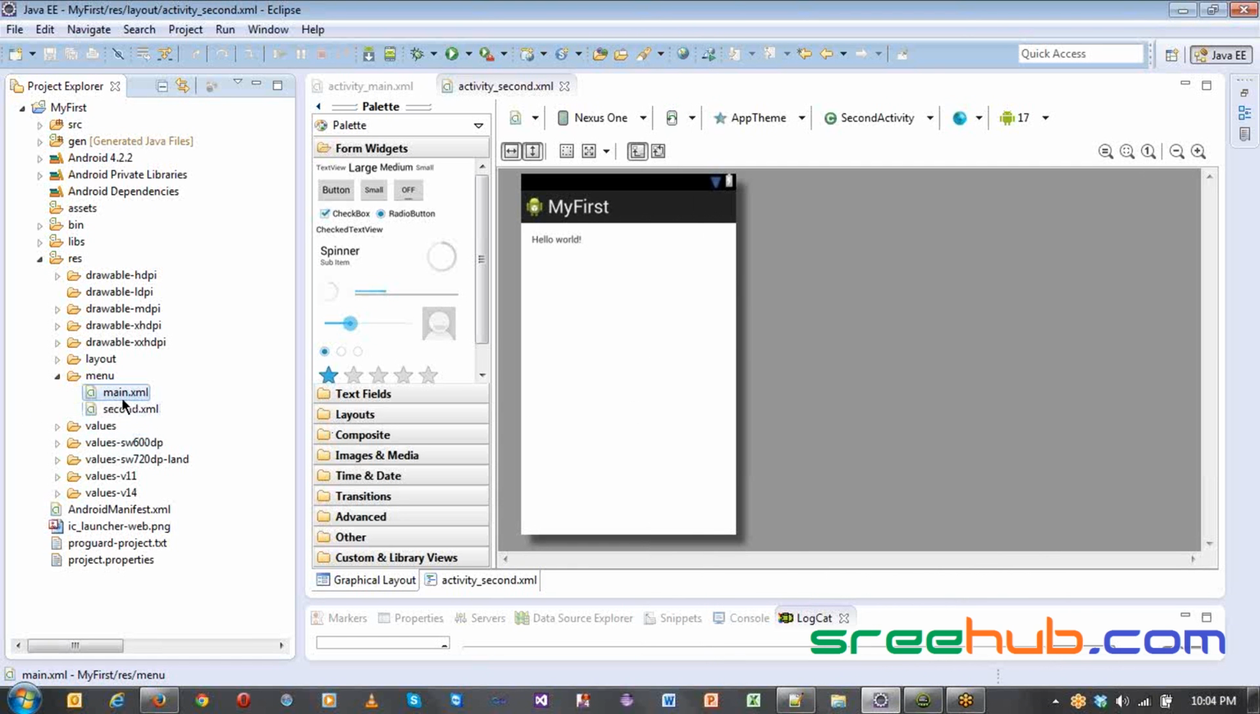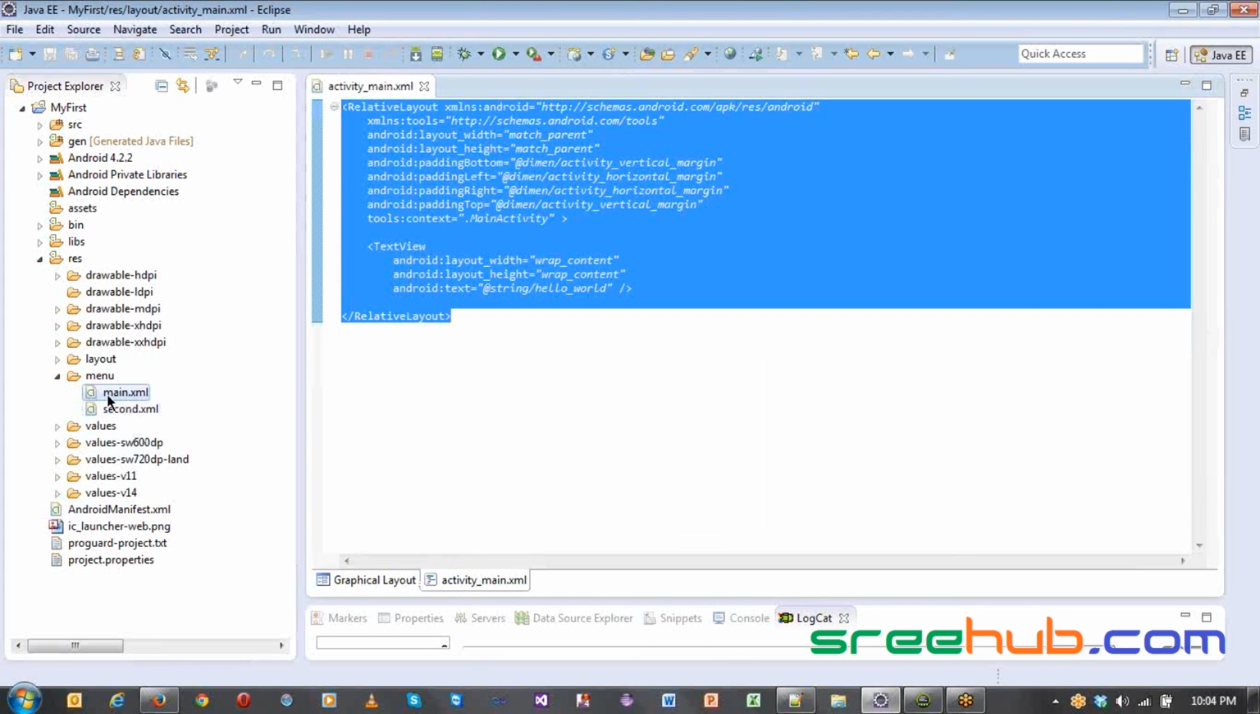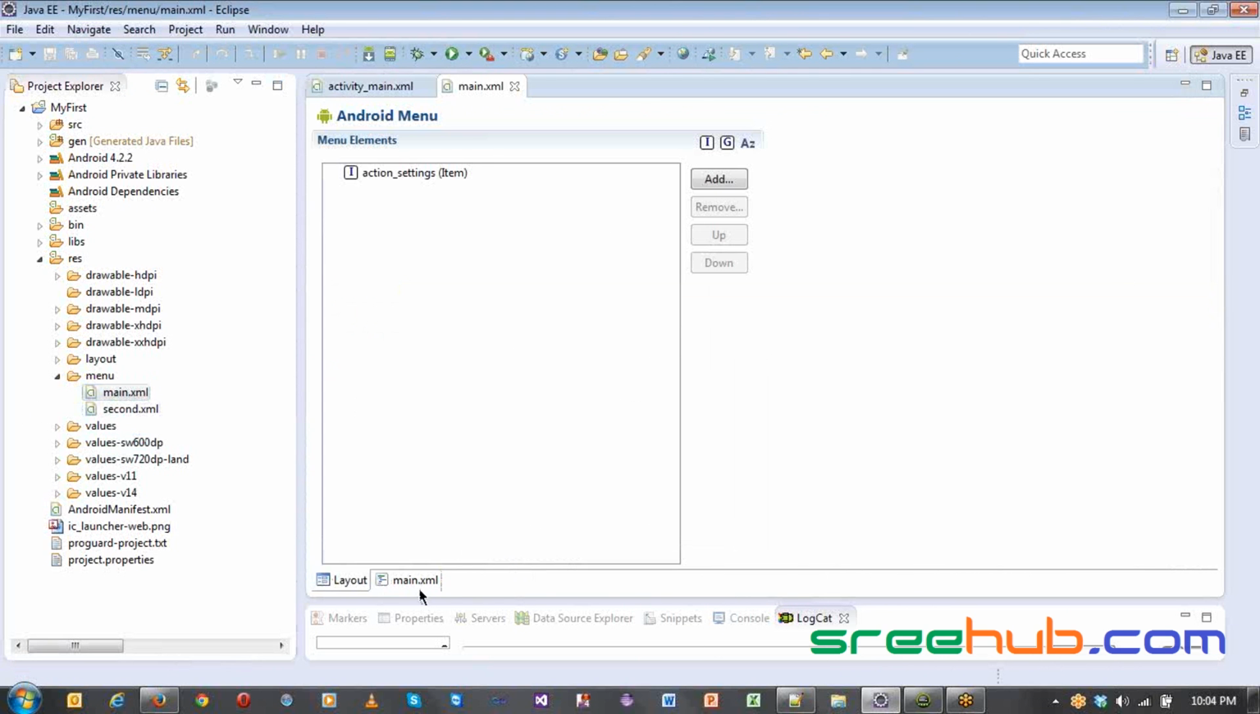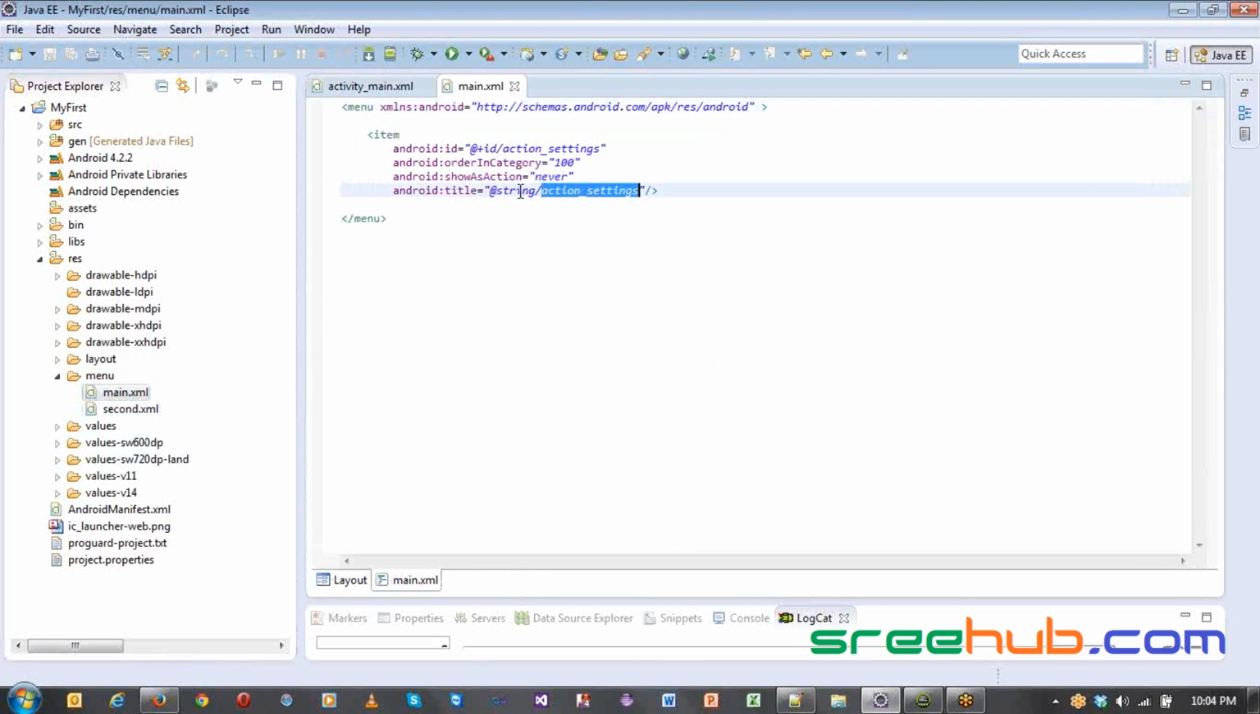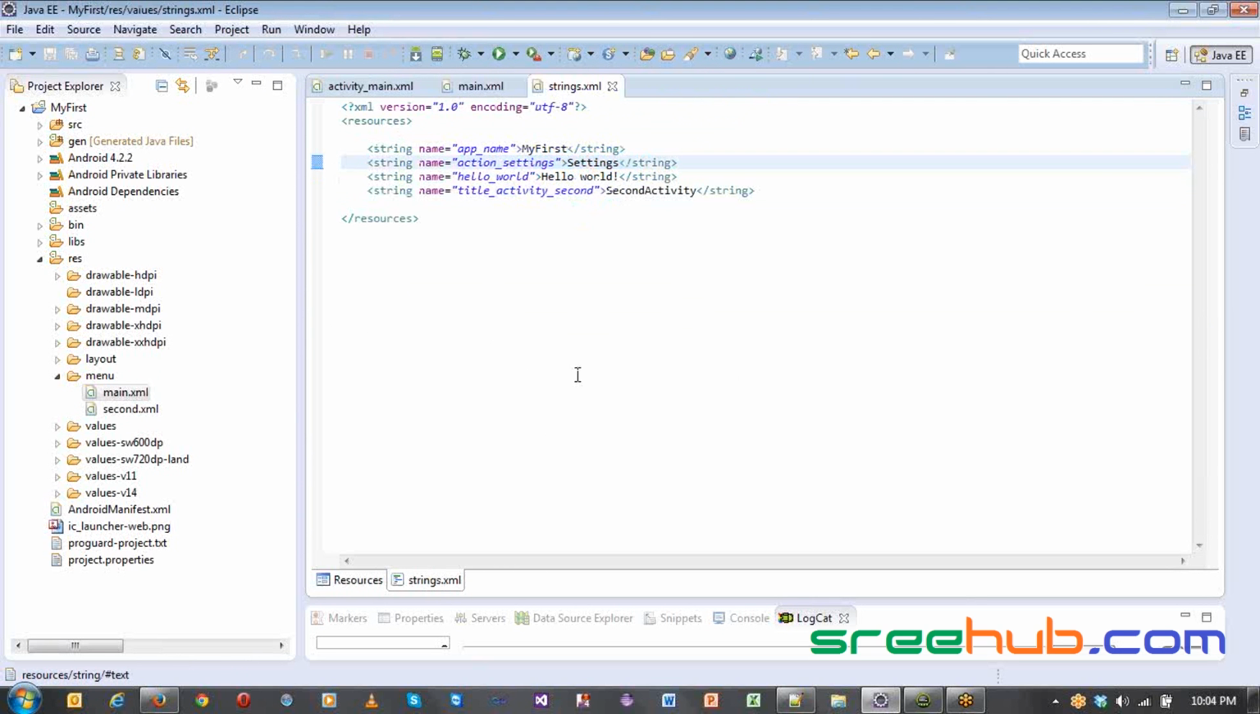Now you can see if I go to my menu here, there is only one item called settings. There is a title, and this title is nothing but here. If you go here, you can see settings. That's how we are getting that settings. Now if I say my settings here, you can change your name. Don't worry about what is happening; I'll explain everything once we get into strings and all.